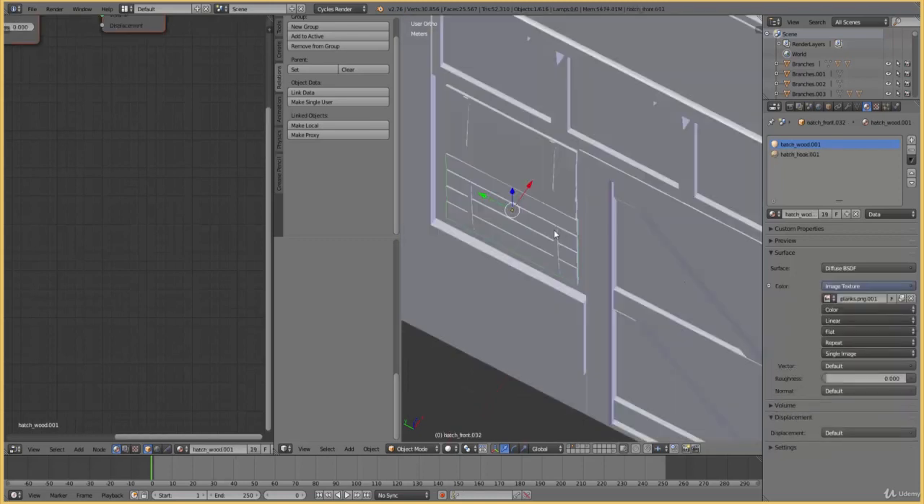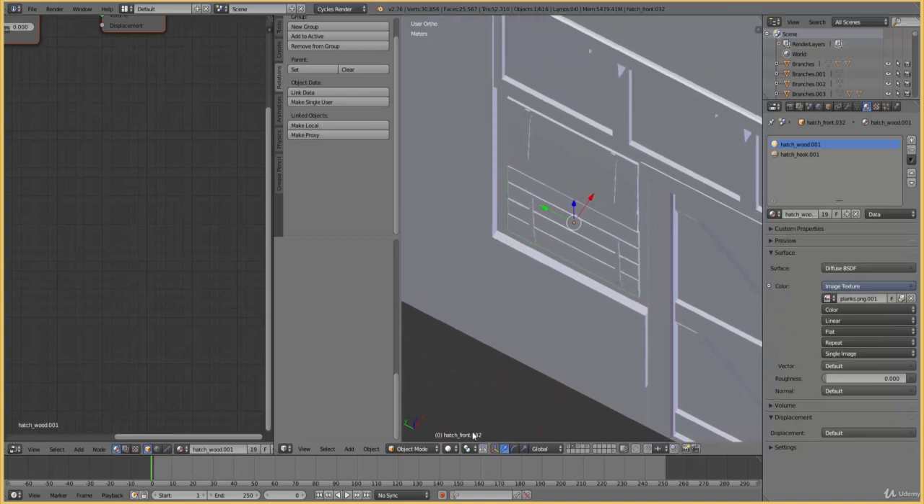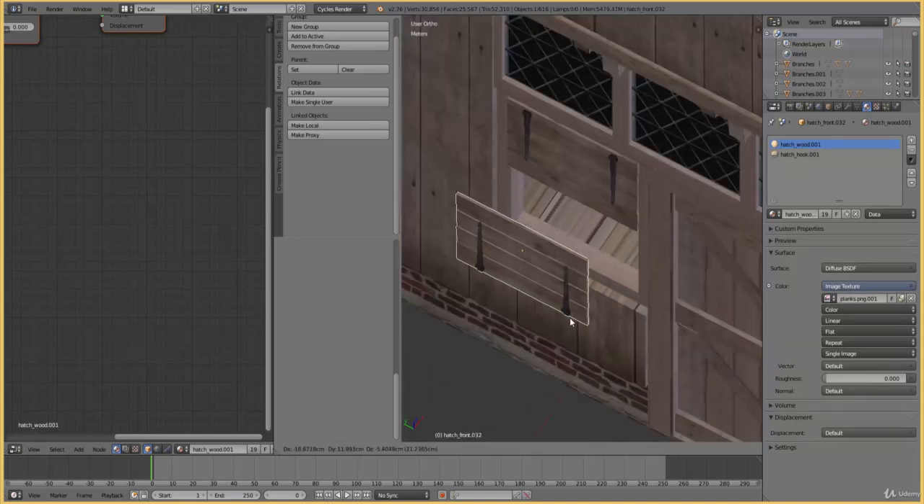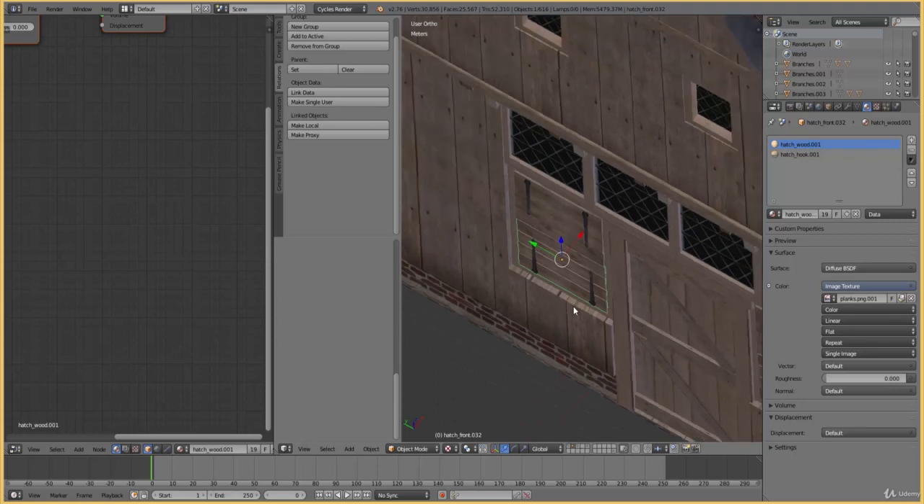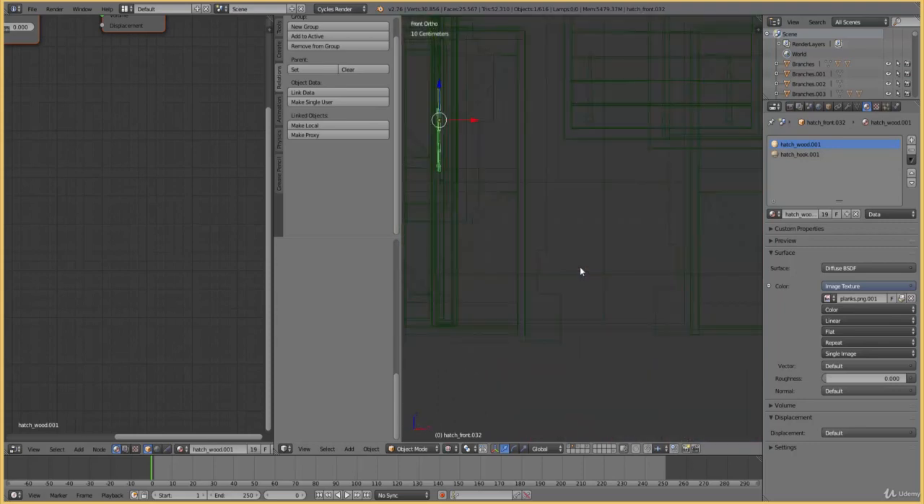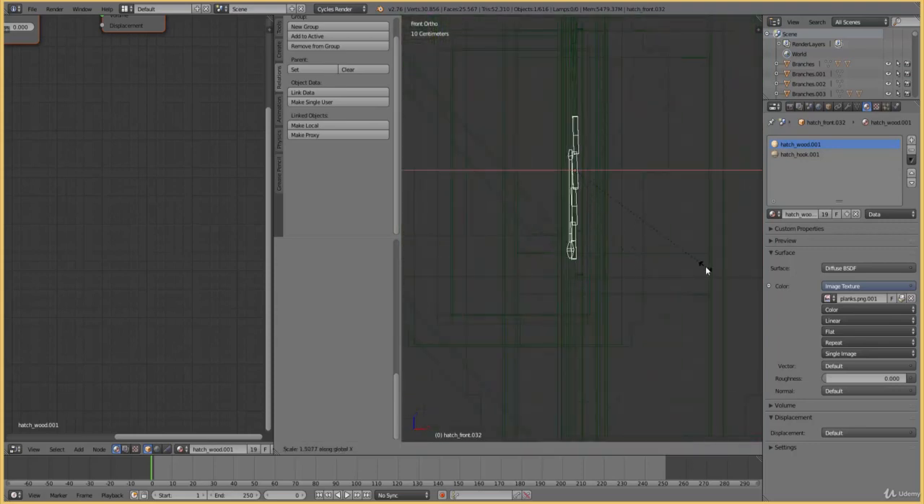All right. Texture. No, there's no window. Well, maybe that's a good thing. There's no window. Size this a little bit, like so.